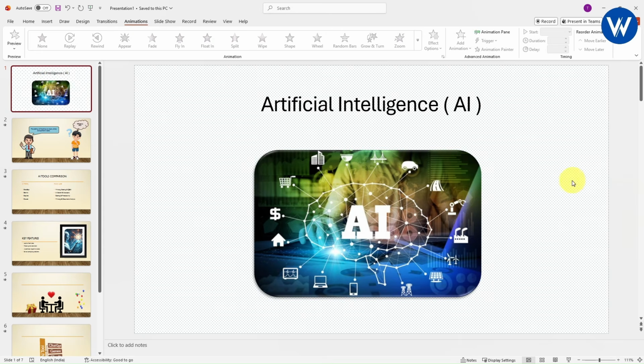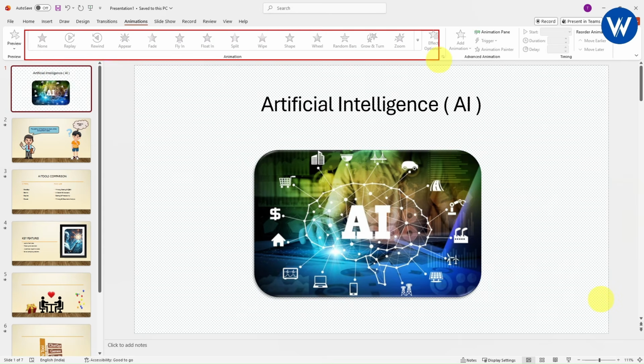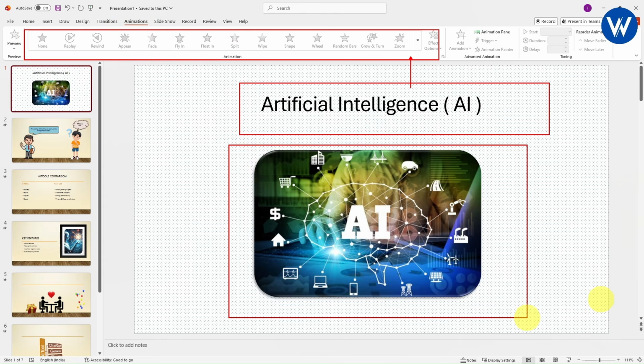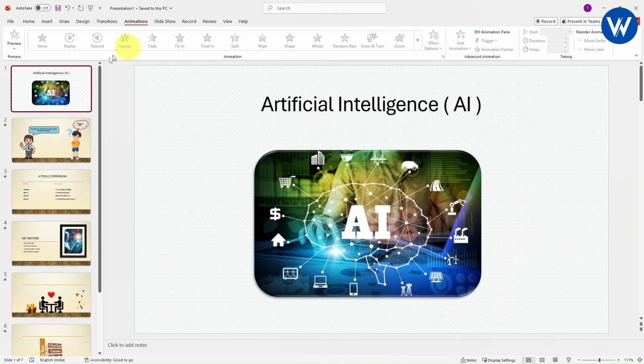Alright. Now by default, if I click on animation, all the options are disabled right now. Okay, all the options are disabled. Let me tell you guys, whenever you want to apply the animation, it will apply only on the text as well as images. It will not apply between the slides. So basically it will not apply for the transition.